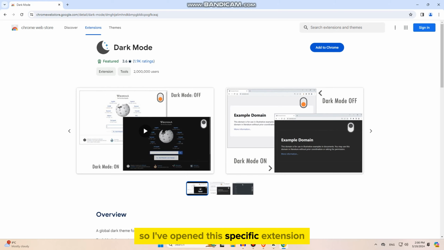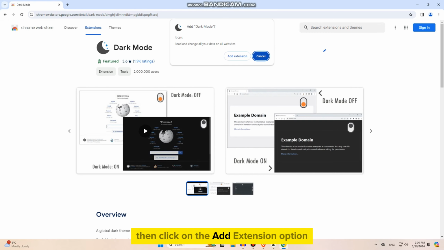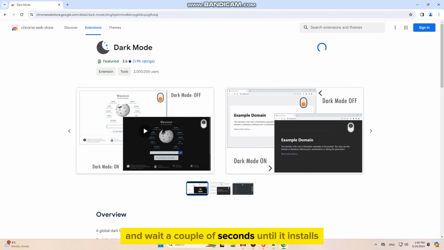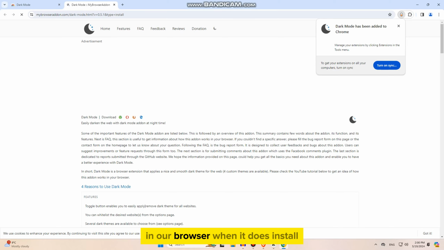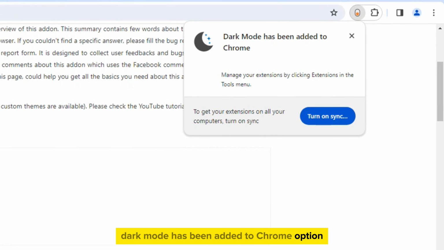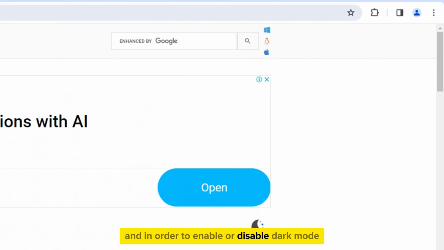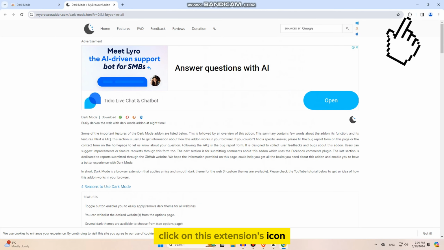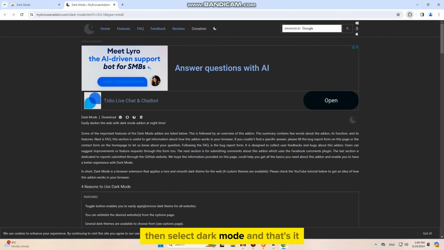So I've opened this specific extension, and what I will do is add it to Chrome, then click on the Add Extension option and wait a couple of seconds until it installs in our browser. When it does install, you will see this Dark Mode has been added to Chrome option, and in order to enable or disable dark mode, click on this extension's icon, then select Dark Mode, and that's it.